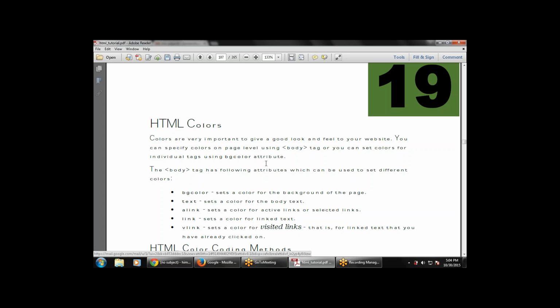And then there is vlink, that sets the color for the visited link, that is, for the link text that you have already clicked on. So this is the BG color, then text, then alink, then vlink. These are the various attributes that are used with the body tag for showing the HTML color. So one is the BG color, one is the text, one is the alink, one is the link, one is the vlink. These are the various attributes used with the HTML colors.